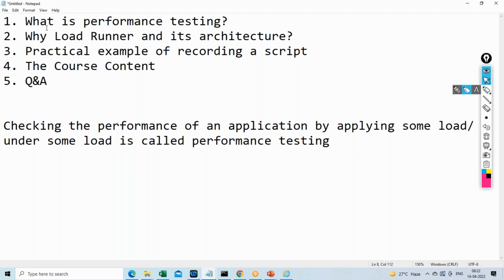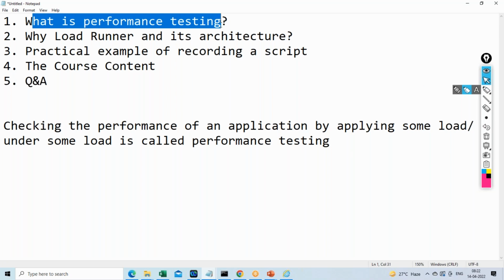So now we know what is performance testing. Then there is one important aspect that we have to cover: why we need to do performance testing.